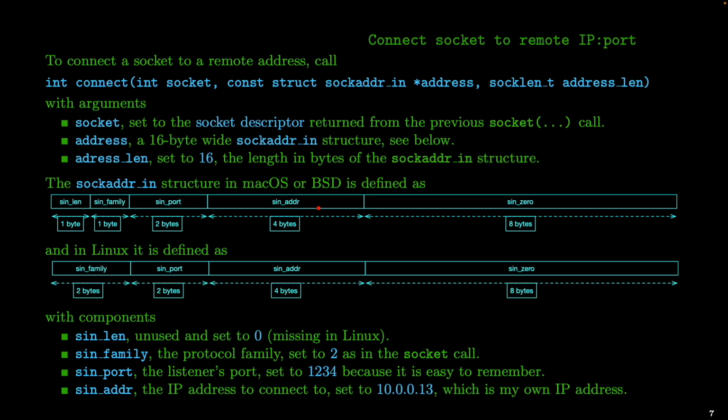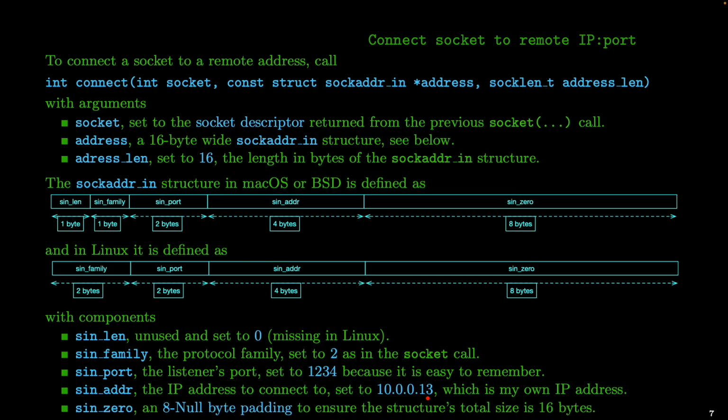Then the address, 4 bytes long. This is just the IP address that we will connect to. In this case, I will set it to 10.0.0.13, which is just my own IP address. So I will be connecting back to my own machine for the sake of illustration. And finally, we have 8 bytes that are just filled with 0. So this is just a padding to ensure that the total size of our structure is 16 bytes.